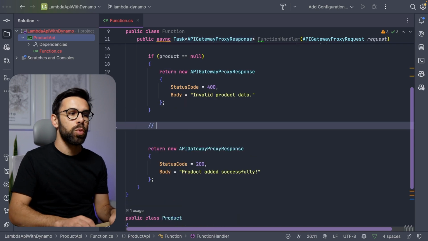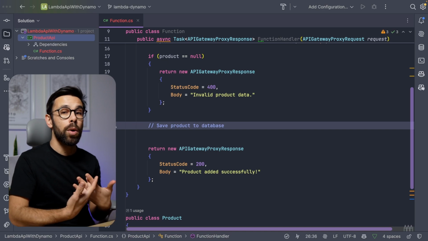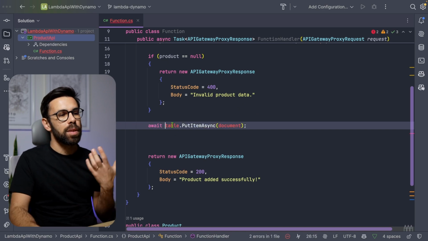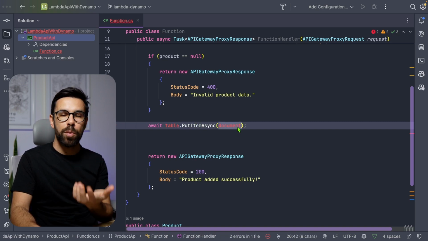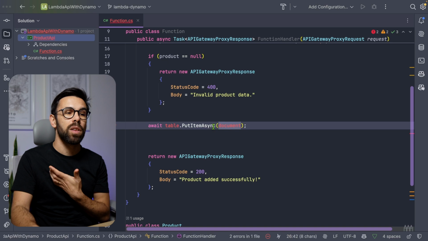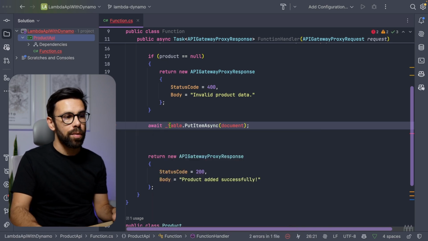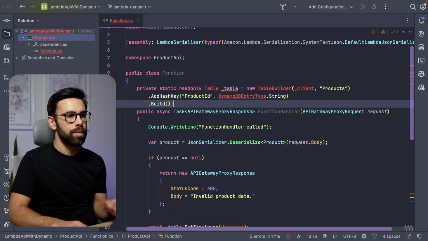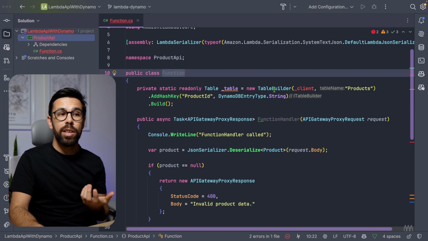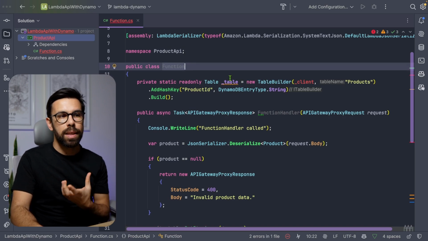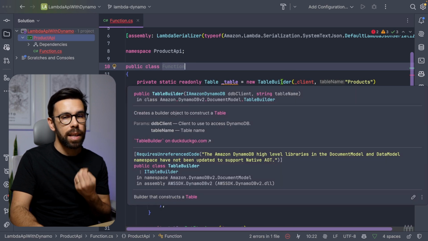Once we have that, what we want to do here is to save it to the database, to our table. So the idea is simple. You write to a table, you say, put this item there, and you provide the item. To that item, let's call it a document. So we need to have the table, but let's create it as a field of our function. So in our function, we can bring a table, a field table, that we can use a table builder to build. The table builder will need an Amazon DynamoDB client.